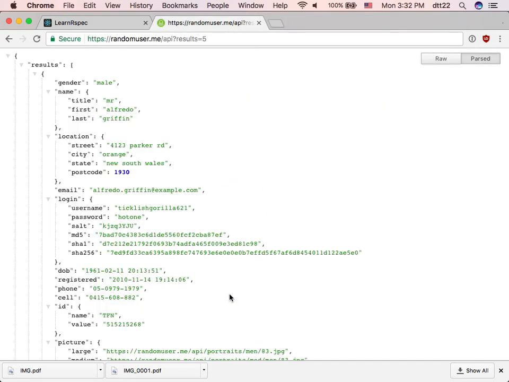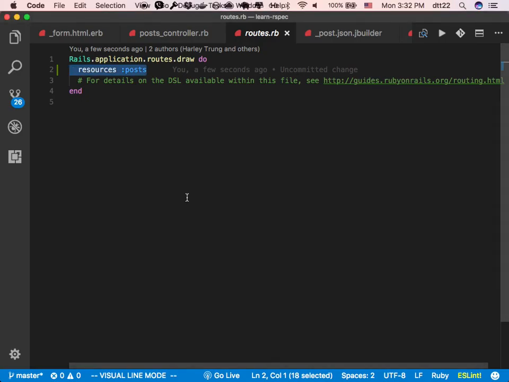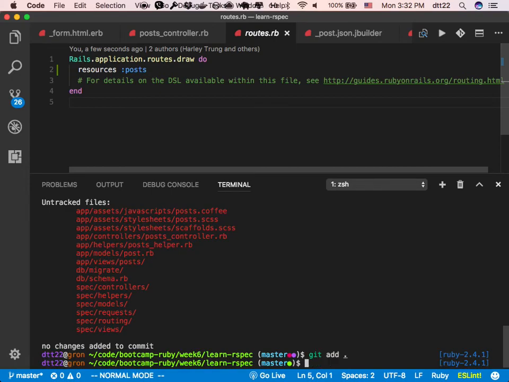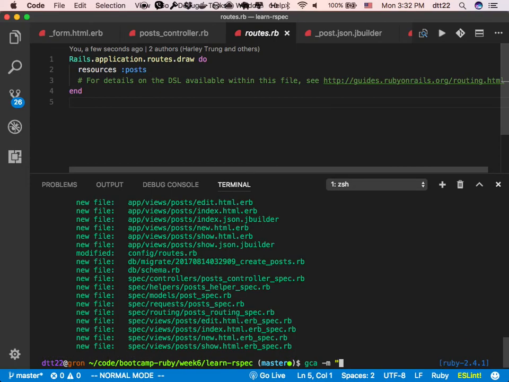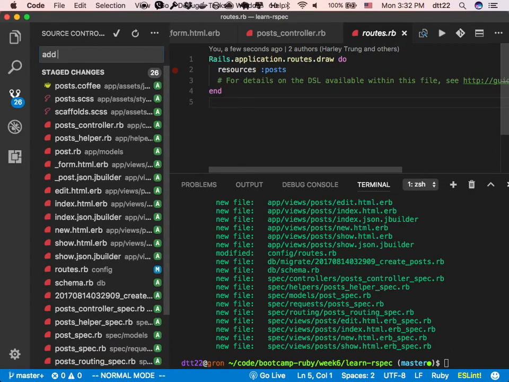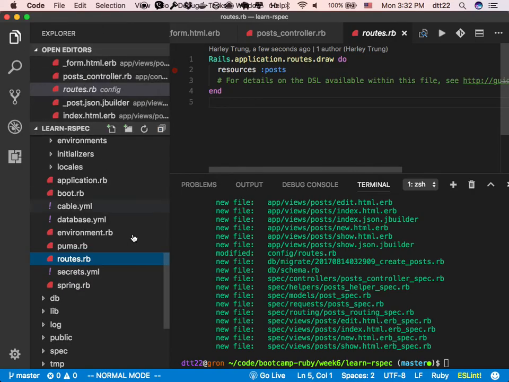So forget about all this browser stuff. I don't need that anymore. You know how it works. That's a scaffolded experience. I'm going to look at the test. I'm going to add everything here, and this is the git commit message. Don't forget, you can write it over here: add scaffolded for post. Okay, done.